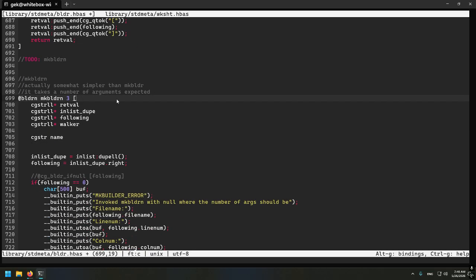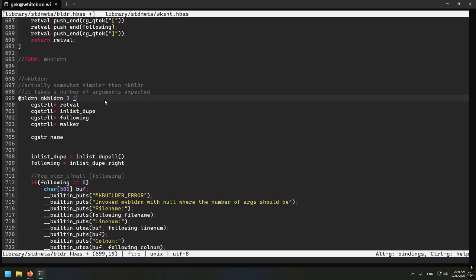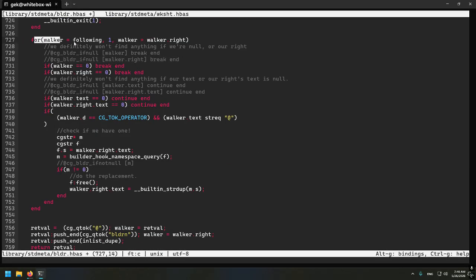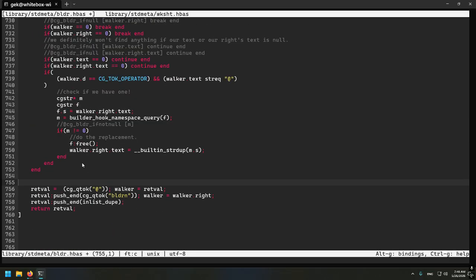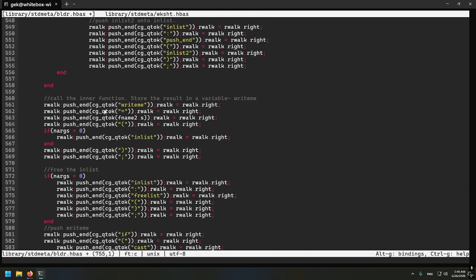BLDRN, by the way, is defined right here, and you'll see that MakeBuilderN is defined right here, and if you look here, it goes through the argument list, and it looks through the builder name. It looks through the namespace, and if there is an entry, it does the replacement. So yeah, right. And I hope I don't need to explain too much of how this works.